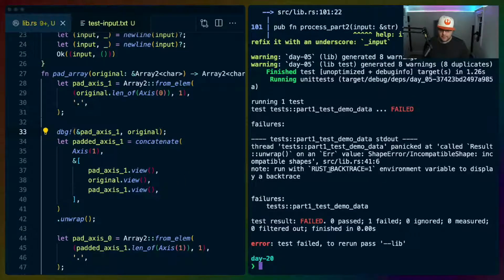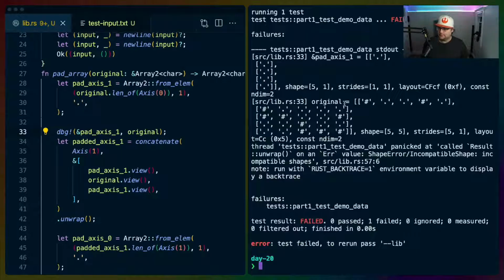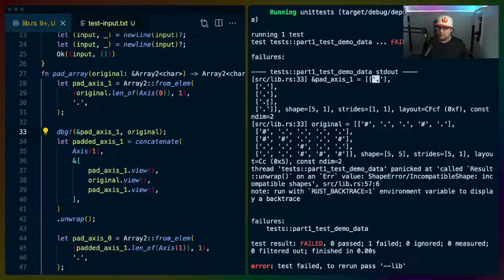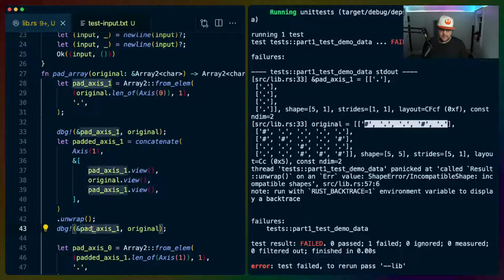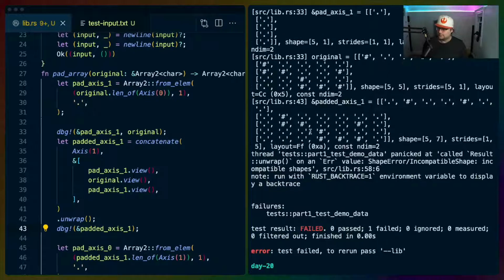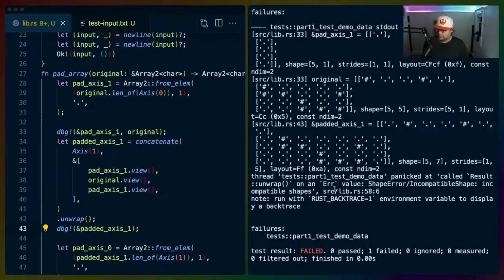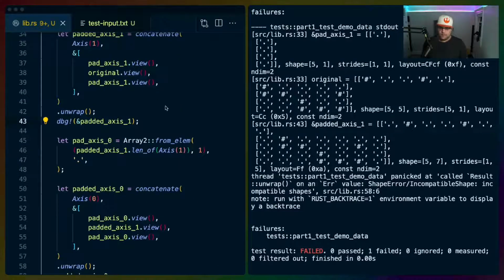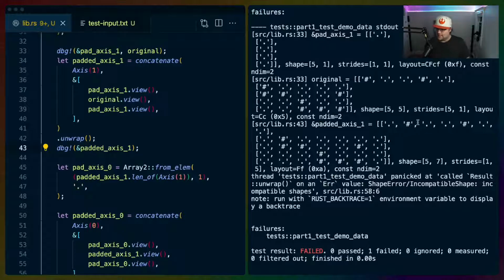And this is a reference. So pad axis 1 is 1, 2, 3, 4, 5. So it's 5, 1. And this is 5, 5. And then this works then, right? Pad axis 1. So the one that's failing is 58, and we are adding dots to the sides.